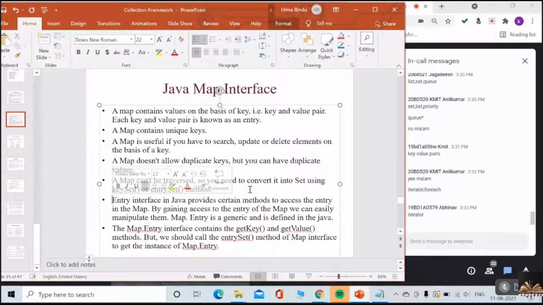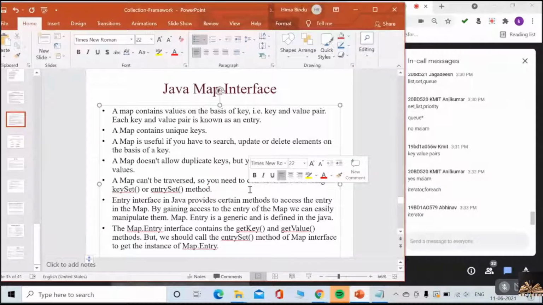One more important point is there is an interface, a sub interface of map, which is Entry. If you have a look at that, Map.Entry. Entry is a sub interface of Map. What will this entry do? It will give you the entry to the map.